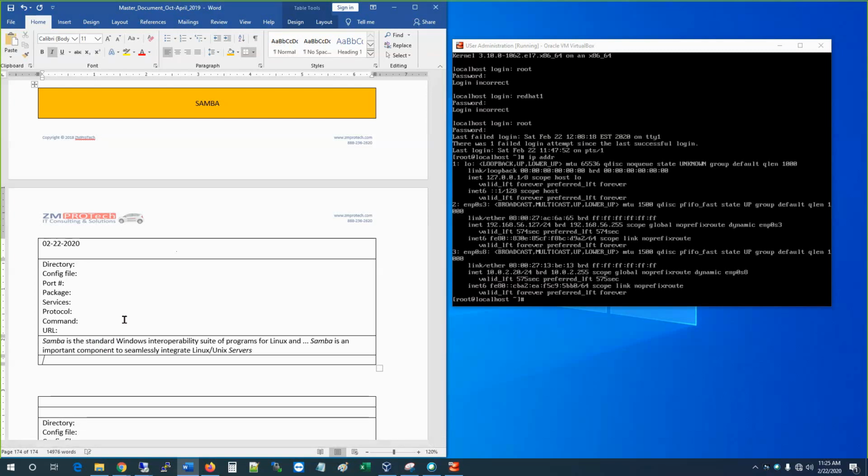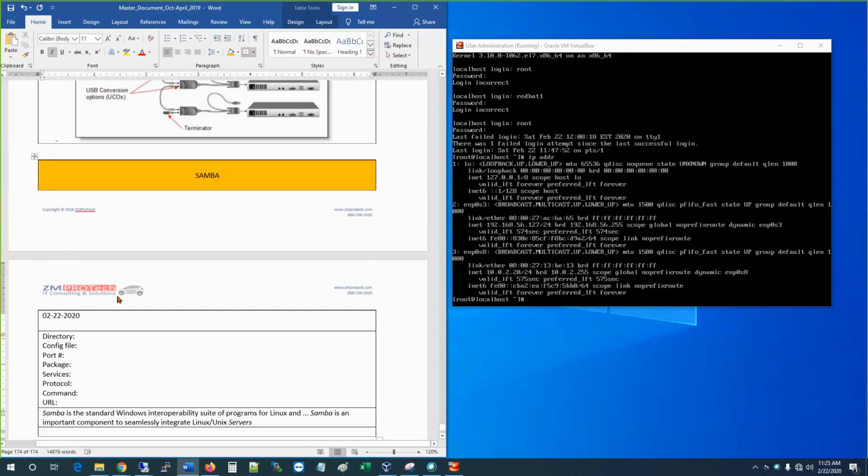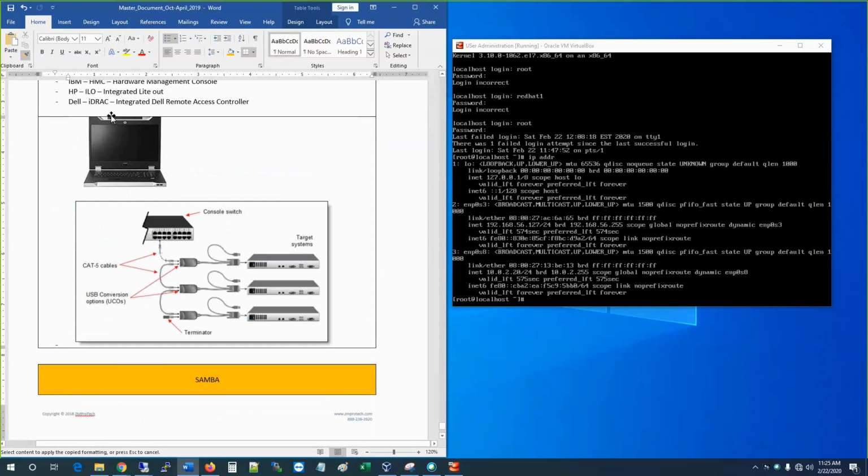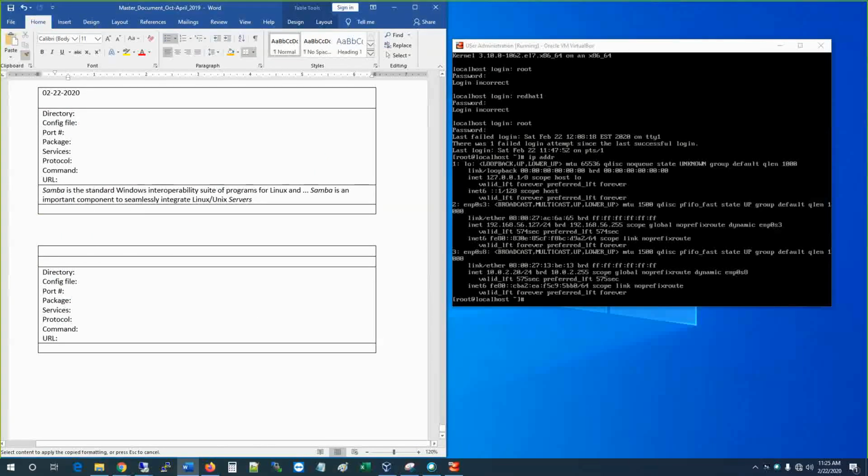So let's set this up here, and then we'll talk about this. What this is, is Samba, okay? This is a server. We use this mostly for file sharing. Samba is a standard Windows interoperability suite of programs. So the files are saved on the Linux server, but it's mostly used by Windows people.